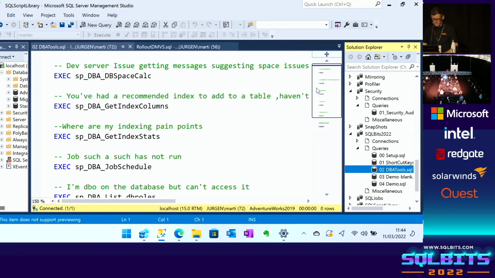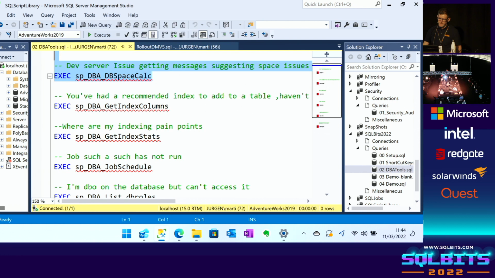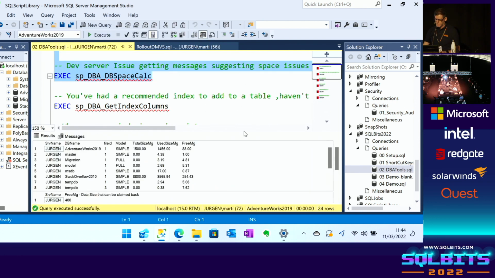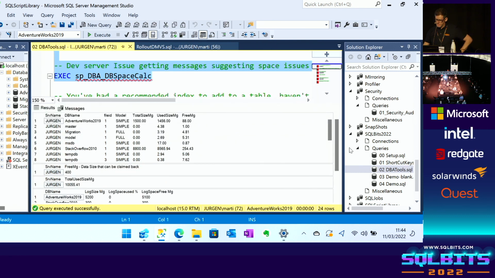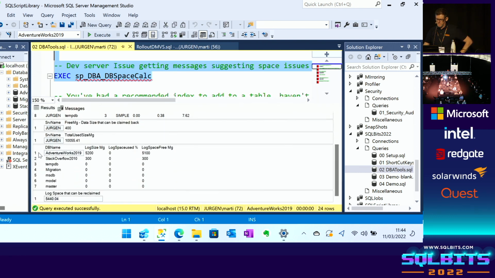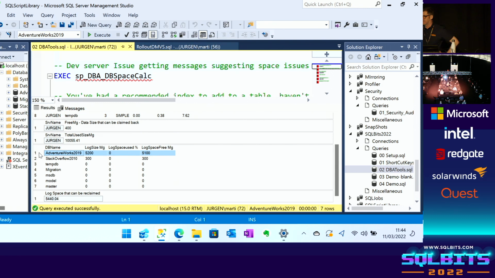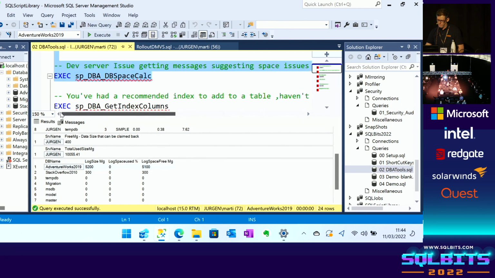DBA tools. OK. Scenario: developer said the dev box has run out of space. I can run a quick shortcut key, and that'll tell me log space on AdventureWorks is 100%. That's the issue. So these things you can evolve. You can add them yourself. What else is there in here? I'll just do a couple of them.